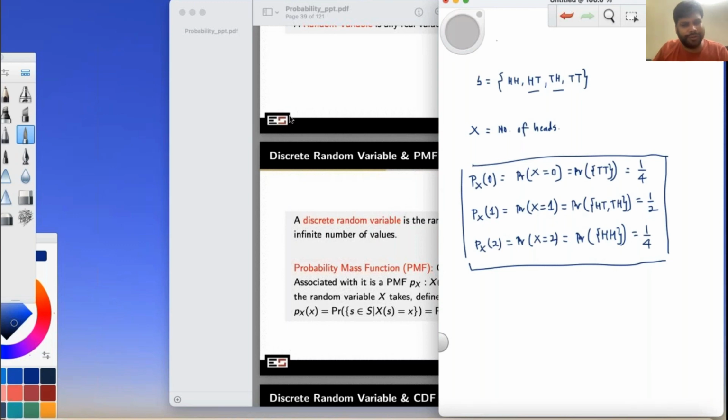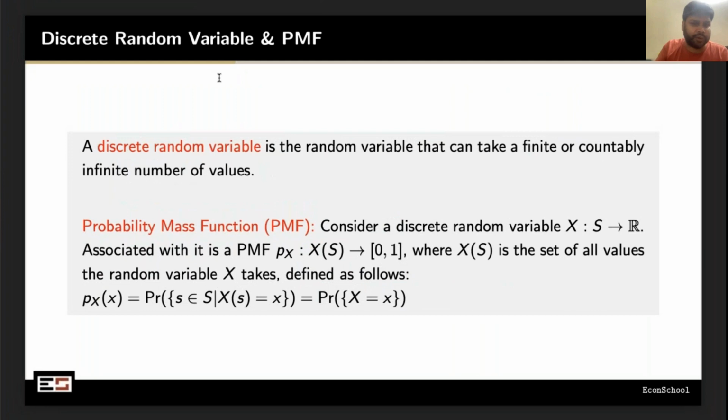Okay, so likewise you can have some other experiment corresponding to some other experiment. You can have any type of random variable which is defined on that particular sample space, and for that particular random variable we can have a PMF associated with it. So that's what PMF is.